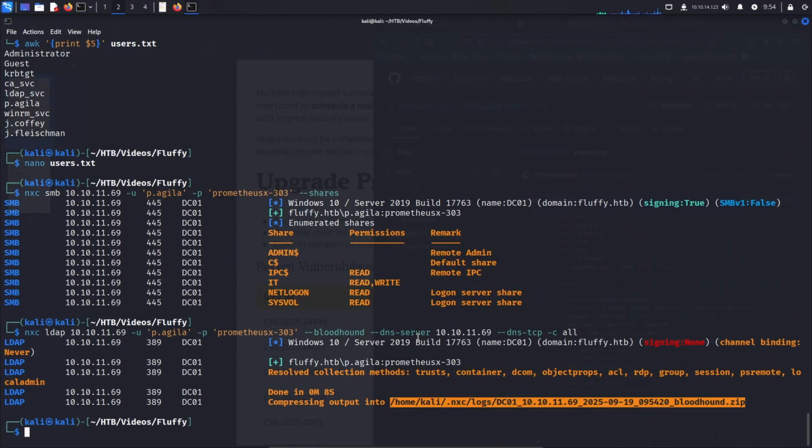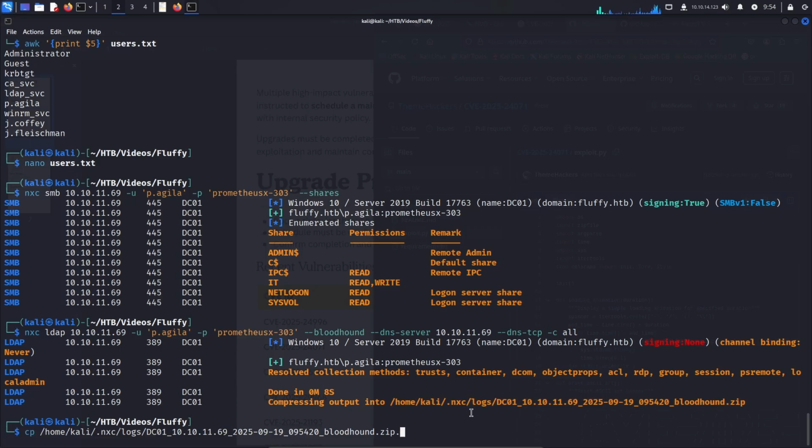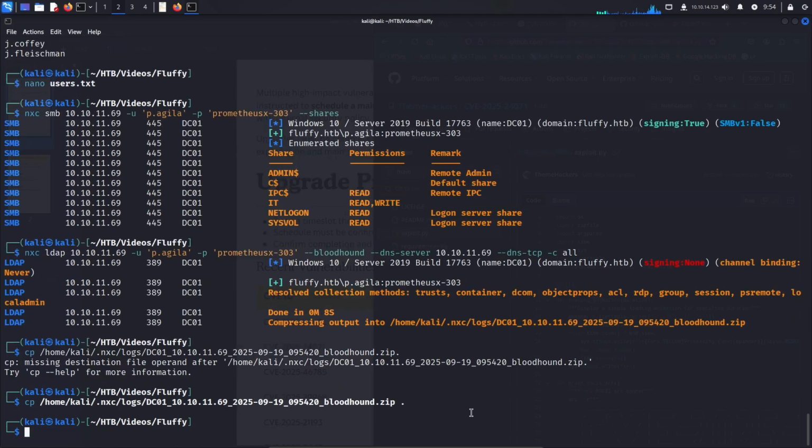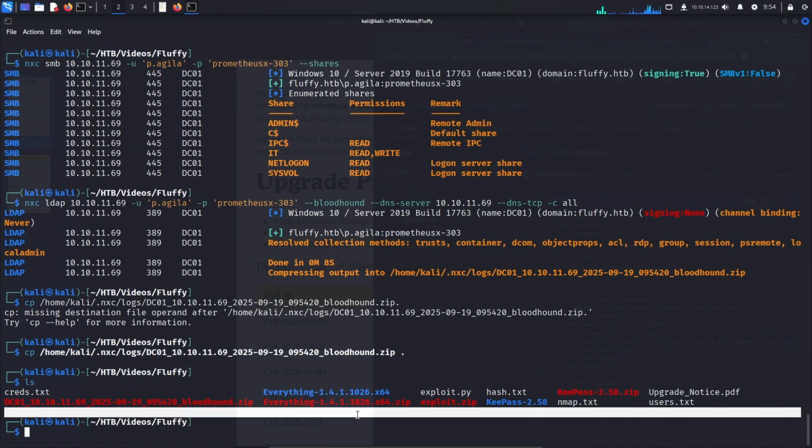And we see we get the bloodhound zip file, which is perfect. So usually what I like to do, I have to keep it here in this default file, but I also like to copy it over to my current directory, just because it's nice to have things here. And while bloodhound is starting, I will clean up my directory here just to keep things organized.